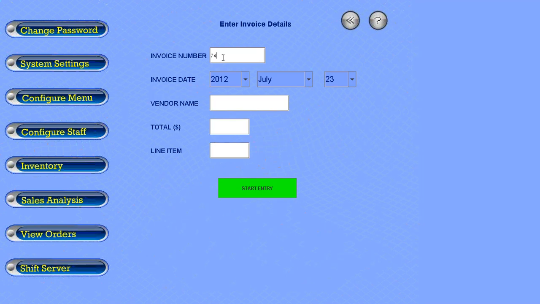So we add in the invoice number, whatever it may be, and choose the date that the invoice came in, whether it be last week, yesterday, today. It all goes in just the same. We enter in the vendor name, whoever brought the order in, really. And we add in the total for this invoice. We'll say this one is $100. And line item, that's how many items were actually on this invoice. So we'll just put 5.